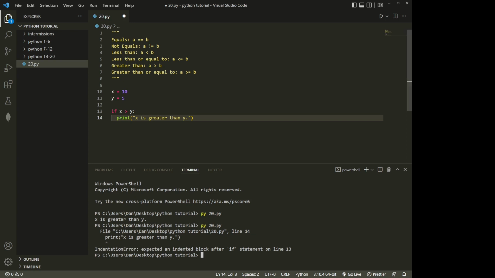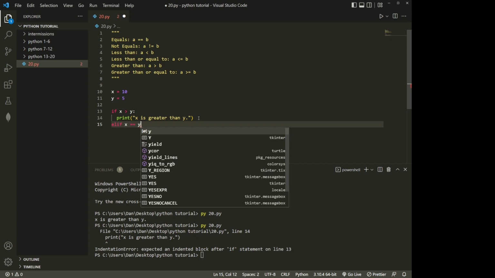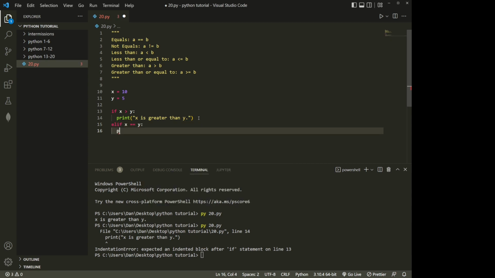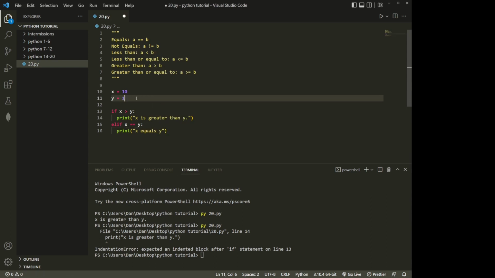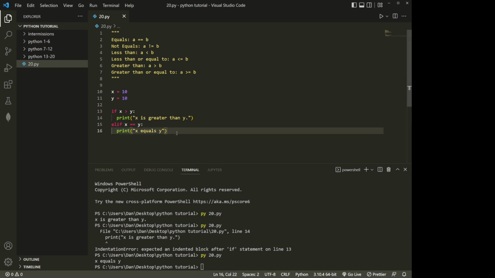So the other thing we have is the elif. So we can do an elif x equals y, and then we'll print x equals y. And then we'll just change this to 10 up here, save, run. We see x equals y. So just so you know, Python's trying this first. And if this test fails, it moves on to the next test, which is this elif statement. You can also do if, elif, and else.